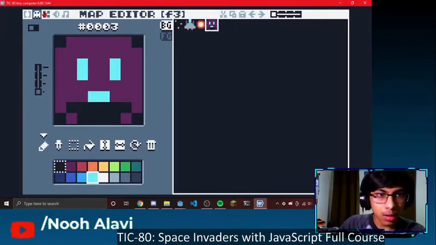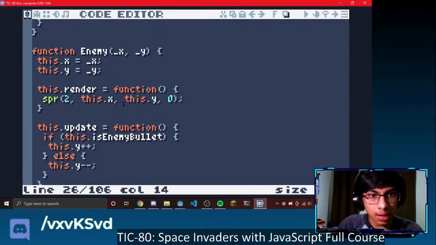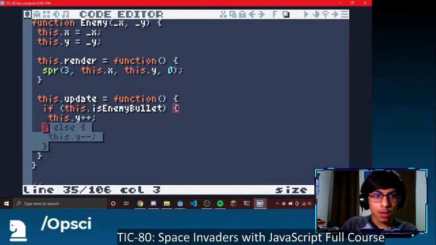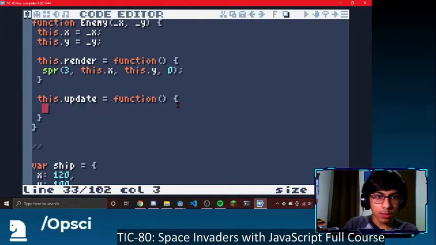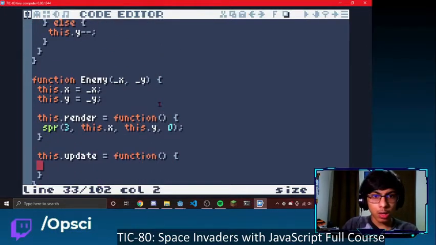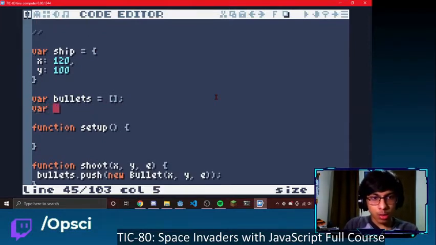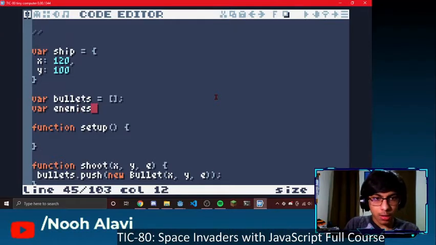So this one is number 3. We have to keep that in mind. In the render function, we're going to be using 3. And I'm going to be clearing the update function as well. We don't need that code. Just like with the bullets, we also want another array for the enemies because we're going to have multiple of them.